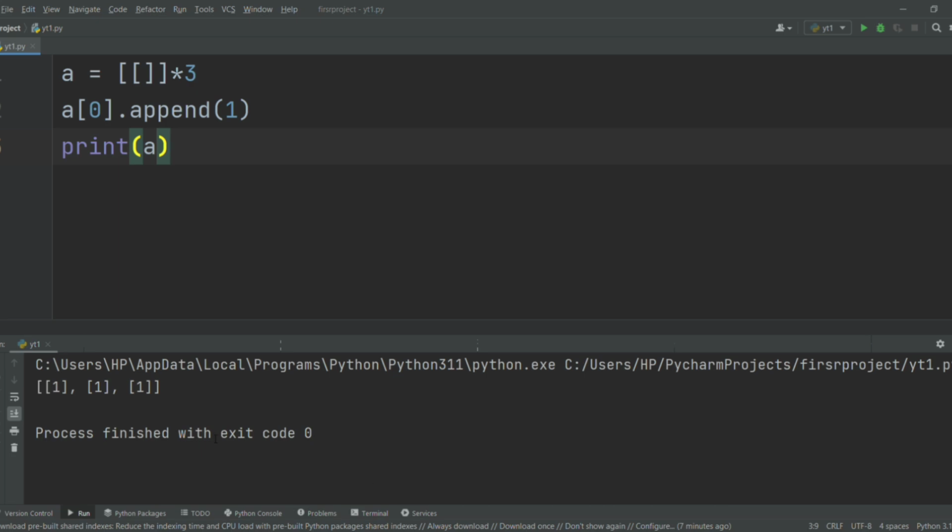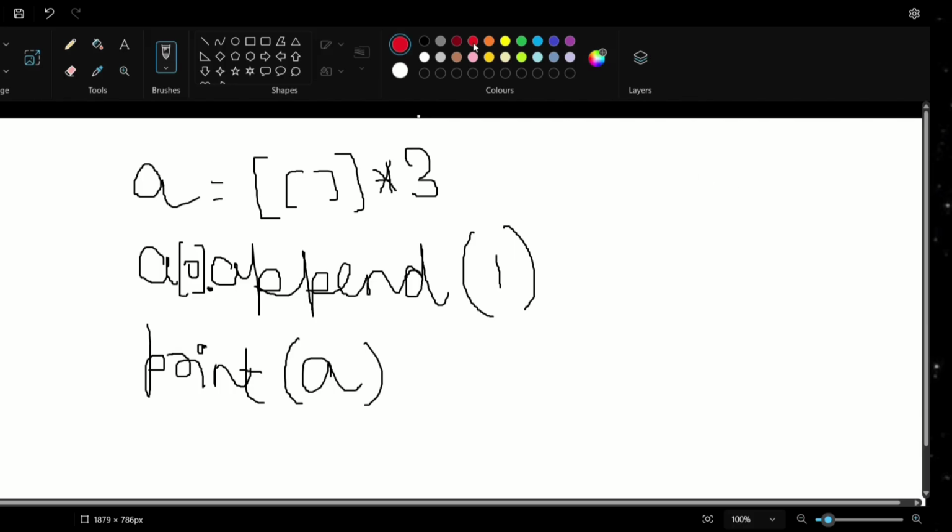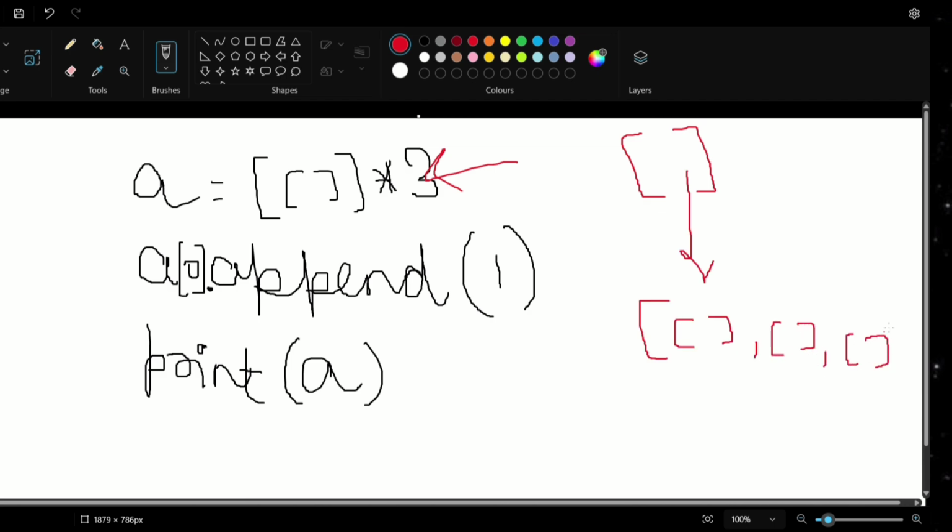Well, if you didn't understand this code, let me explain. So this is the code, and here what happens is that first this will be creating an empty list like this, and this is getting replicated 3 times, but instead of creating any separate of these empty lists, this will be used as the reference. That means the list looks like this.